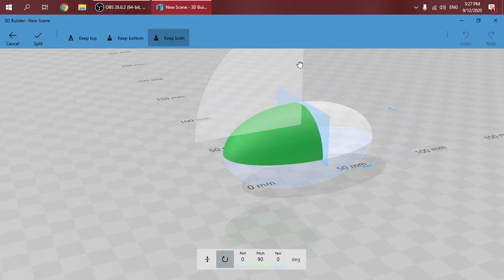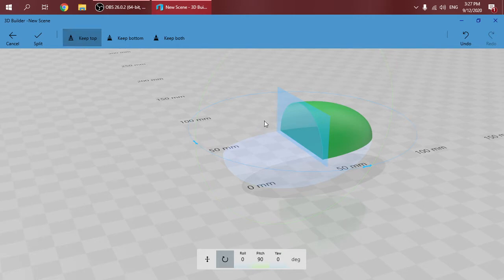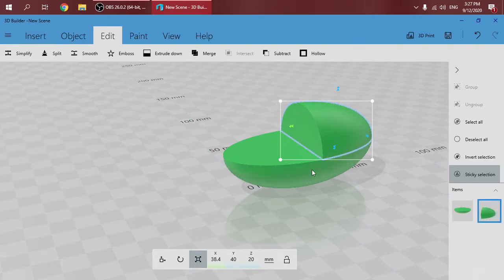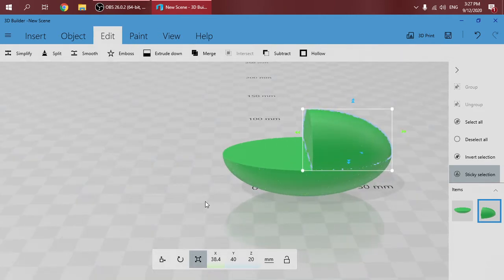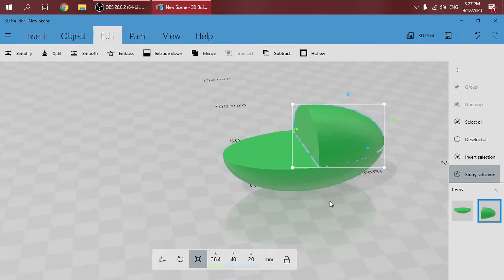Alright, 90 degrees. You can see down there, stop at 90 degrees. I prefer to keep the top one, so the bottom one will disappear. Then you click split. What you have here is not two sets, it's one set, but it keeps splitting.